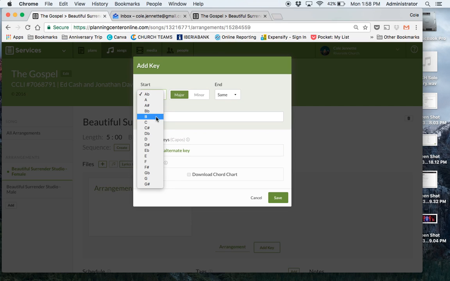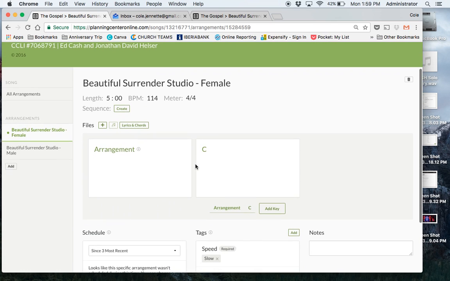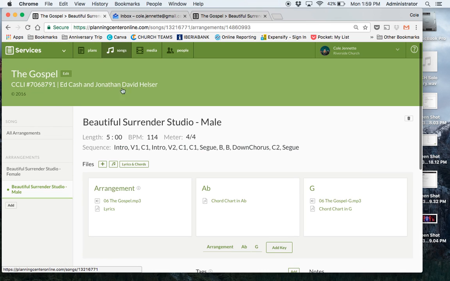Pick a key. Aspen already told me that the key of C works good for a female, so we're going to select that, C major, and it's going to end in the same key because it doesn't modulate at all. And we're going to click Save. So now we need to populate this with all of the stuff that our male version has. So the first thing would be we can do the sequence.